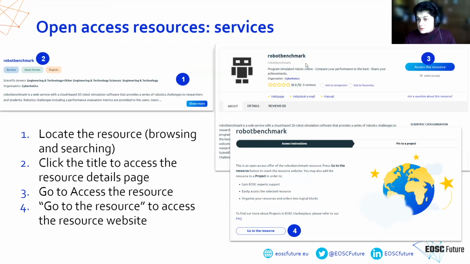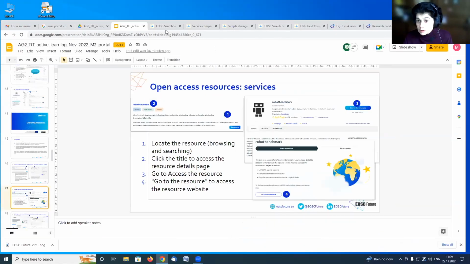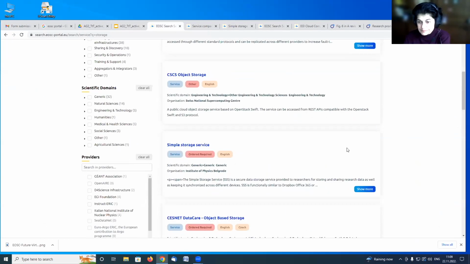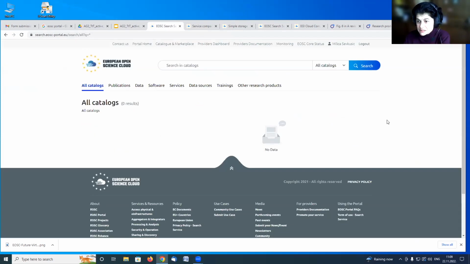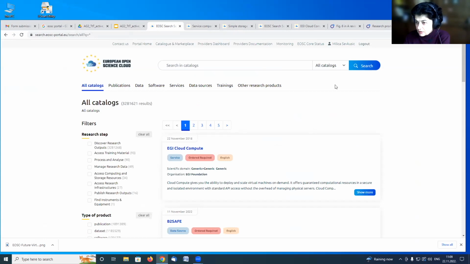So I'll now switch to the demo. For example, I need a service and this service requires ordering. So I first log in to my account. I will log in immediately, but you will usually see this option to choose from your institutional login or a social login. So I'm now logged in and I can see I have my account here.